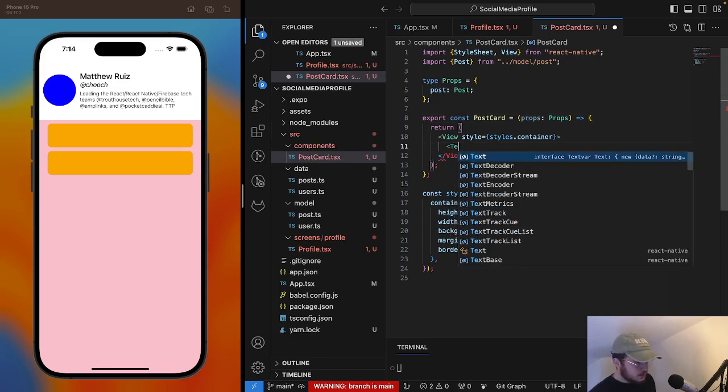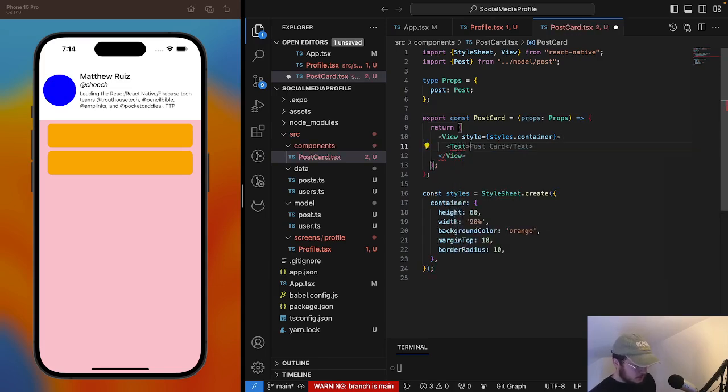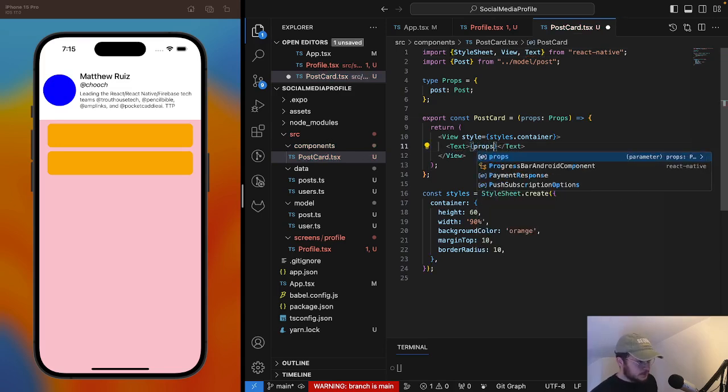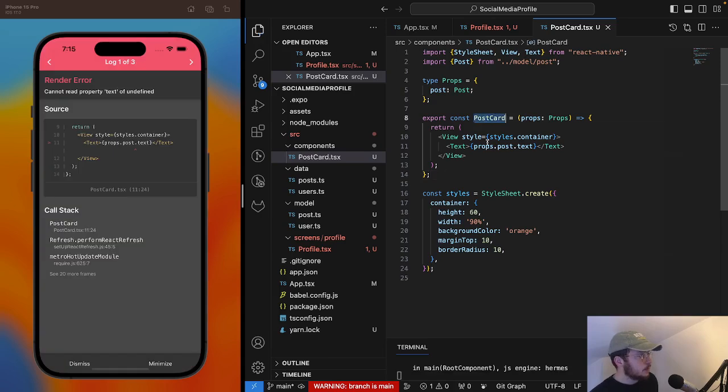Then what I can do down here is do text. Oh, there's nothing to be. Yeah, it's a text. What we're going to do is do props.post.text. Postcard. Now we can see that we're getting yelled at because it's saying props.post.text, something is undefined. So cannot read property text of undefined.